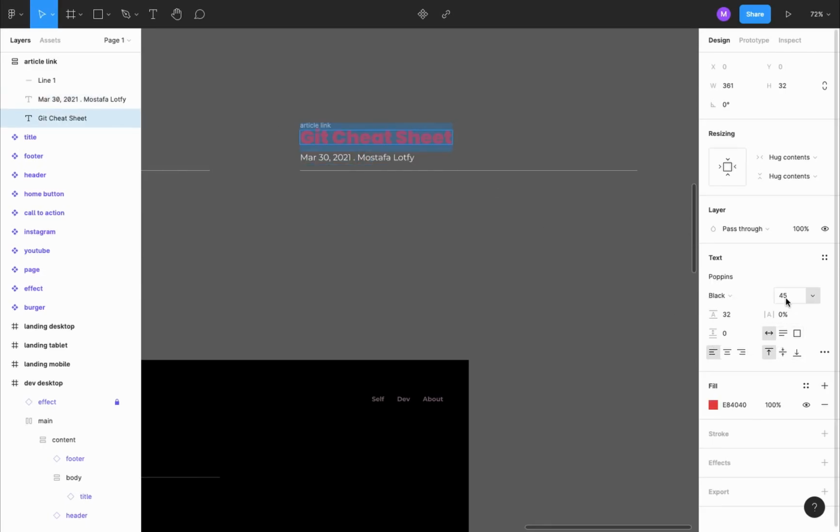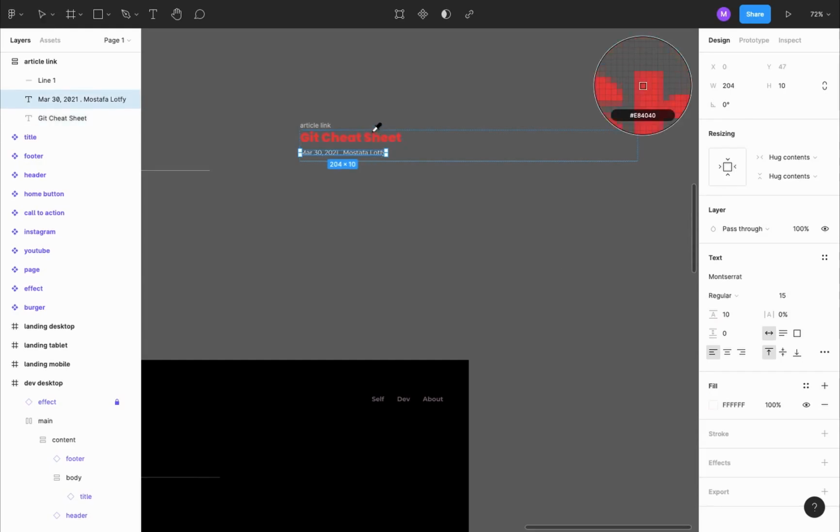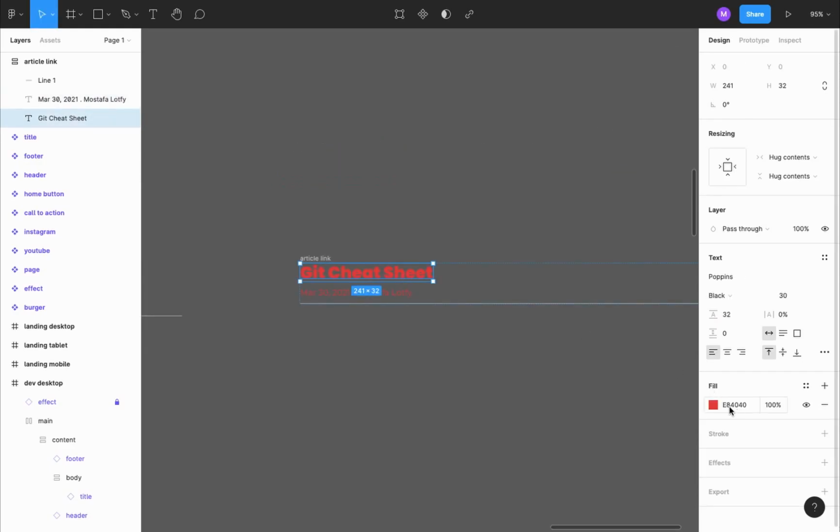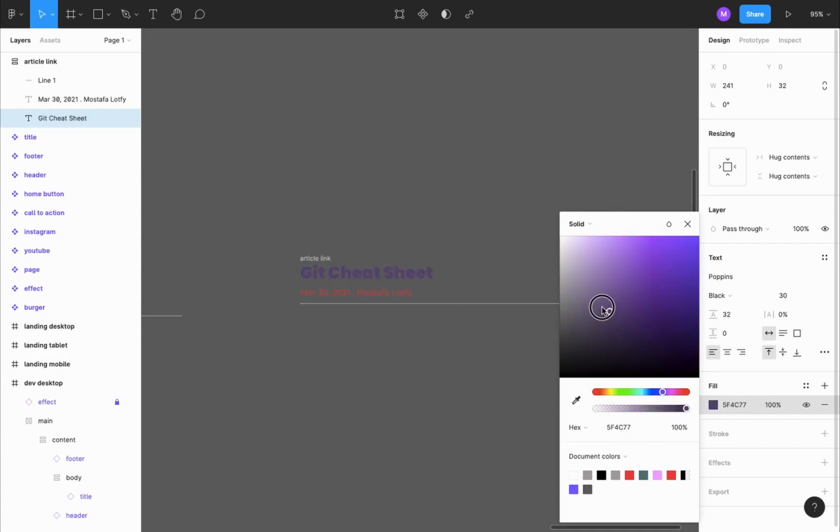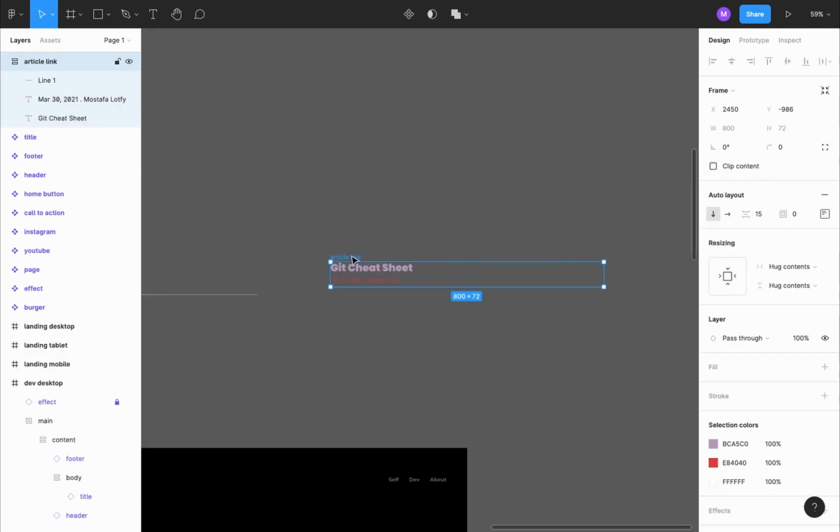I also changed the title size to 30 and the subtitle to 15. Maybe the line height will be 10, and here the line height 32 is okay. I'll give the subtitle the red color. I'll change the color of this to something else. I'll just try a couple of colors and see what works. Leave the distance between items as 15.